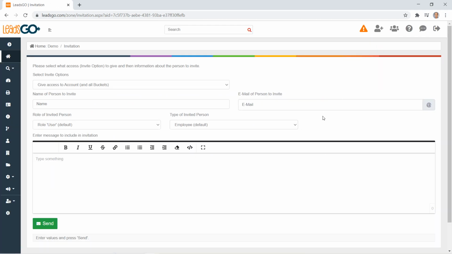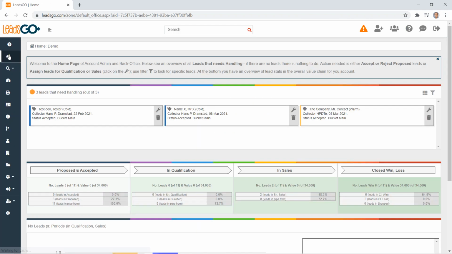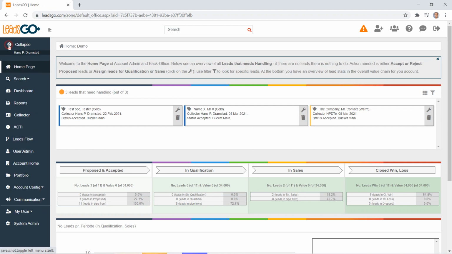From here you can also invite users. You can go to network functionality that is not available to everybody. You can access help functionality, give feedback, and sign out of the solution. So let's go back to the home page and look at the left menu functionality.